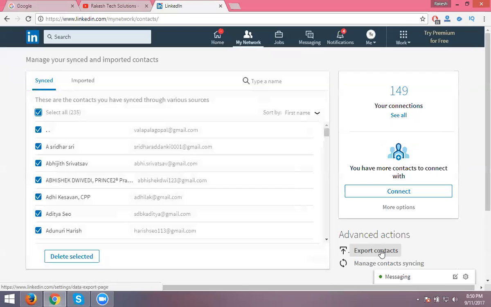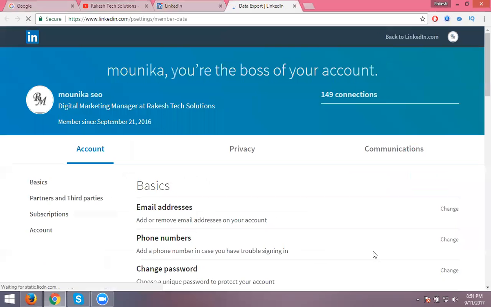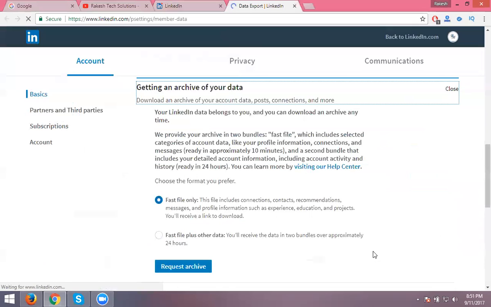Synchronize is adding your contacts to your LinkedIn page. I'm not adding, I'm only exporting. I'm downloading my connections' email IDs. That is called Export contacts. The purpose is that the entire data will be downloaded.